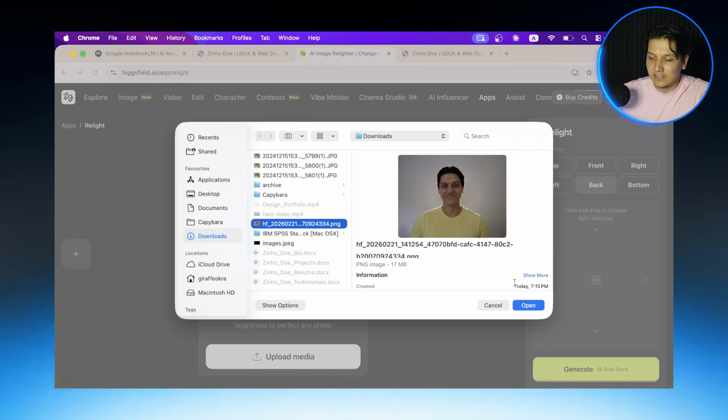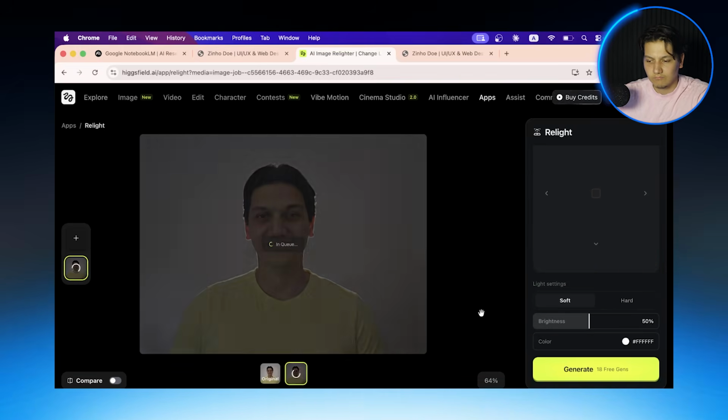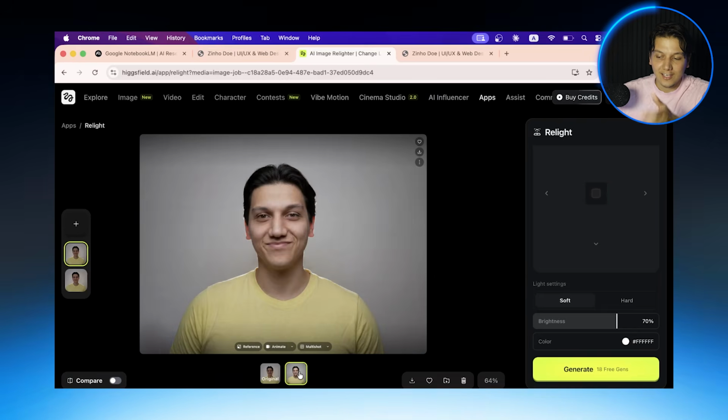I'll go to Higgsfield's Relight feature, and now I'll upload my image and then select the front lighting. Okay, and immediately take a look at the difference. This is what it looks like when it's shot in a professional studio. This is the kind of detail that separates amateur portfolios from the professional ones.